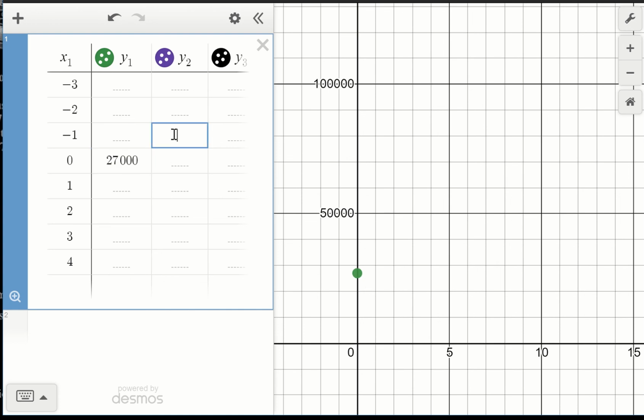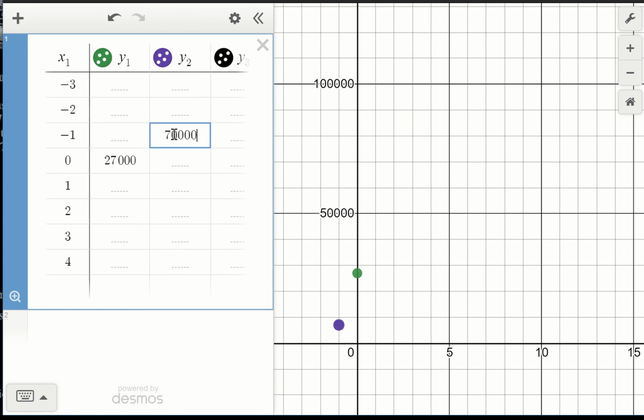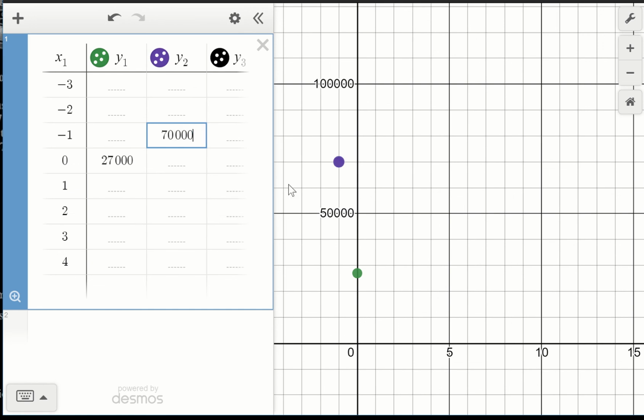The Escalade last year, negative one, it was worth 70,000. 70, 1, 2, 3. Is that right? Yeah. And then there's the stuff for the Ford.